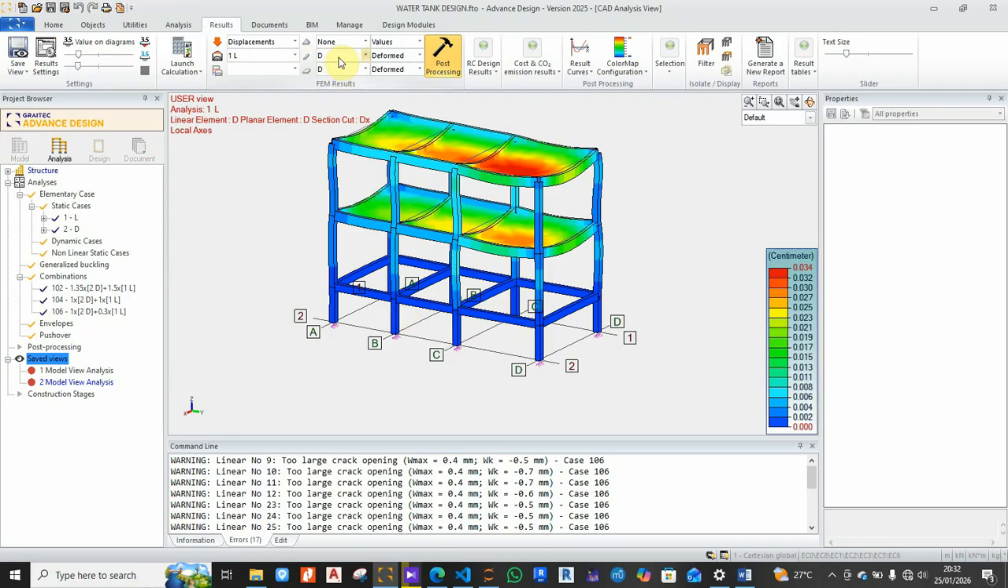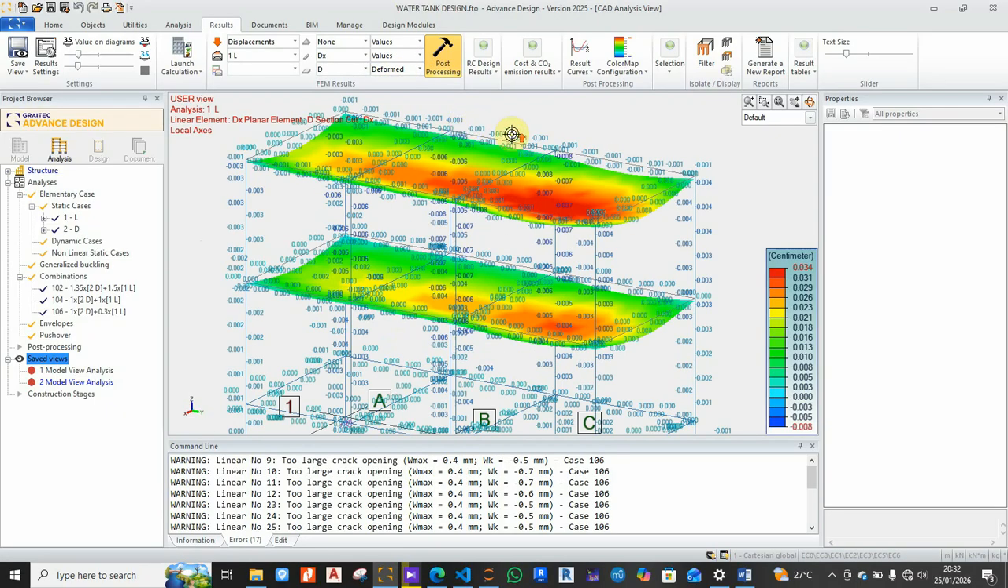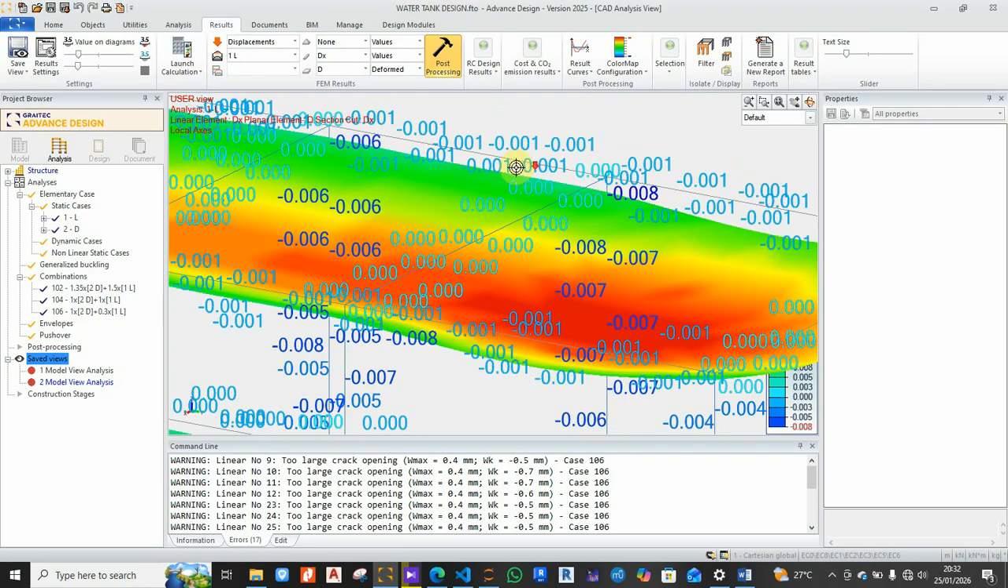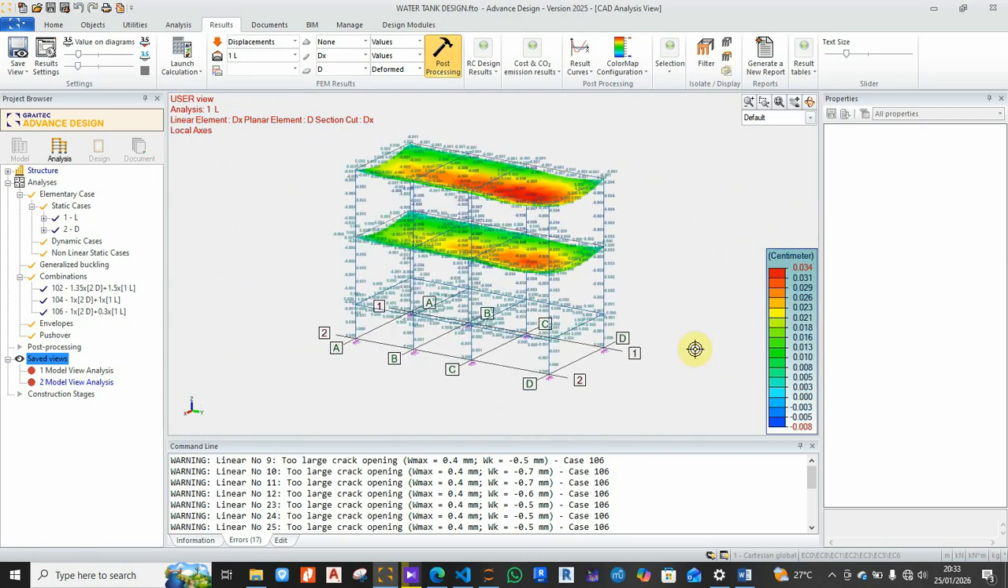Let's go to the linear element. Let's transform it to values. You see, these are the values. It is changed to values. So when you look here, they are telling you that the largest displacement is 0.034 centimeters. That's what they are telling you.